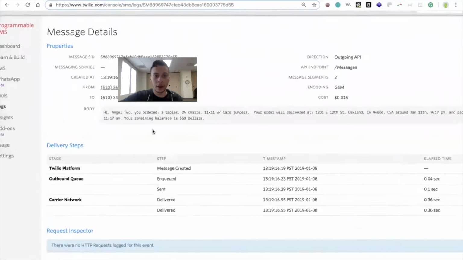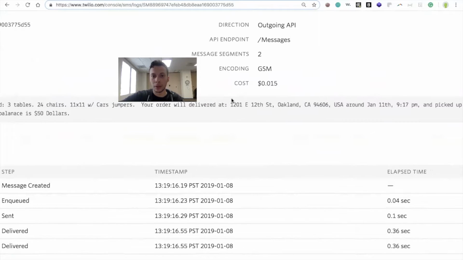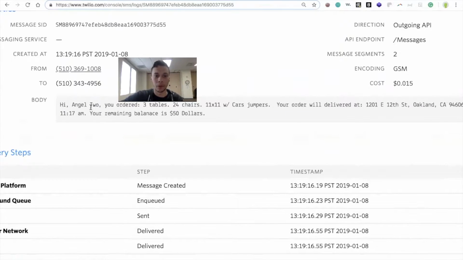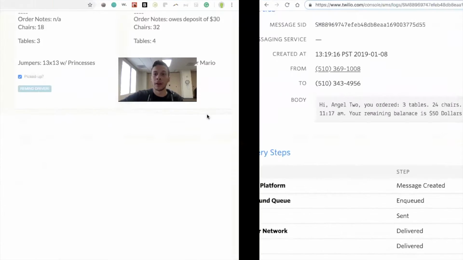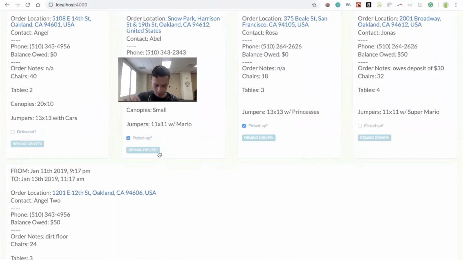As you can see, hi Angel, you ordered blah, blah, blah products. Your order will be delivered at this address around this day and picked up around this other day. Your remaining balance is $50. So that is using the Twilio API to send the messages and to remind drivers.